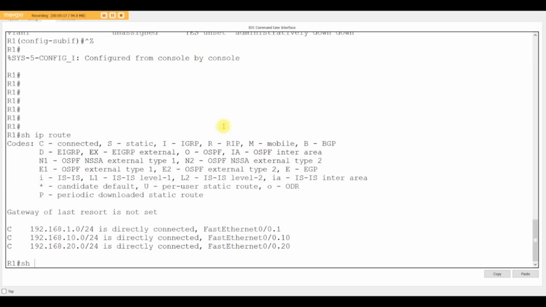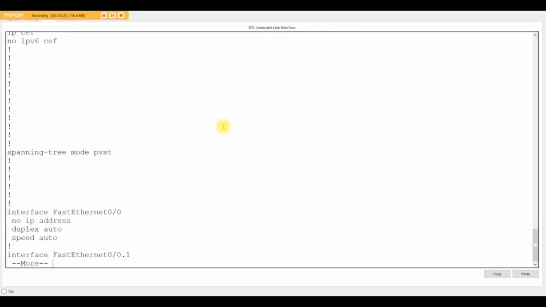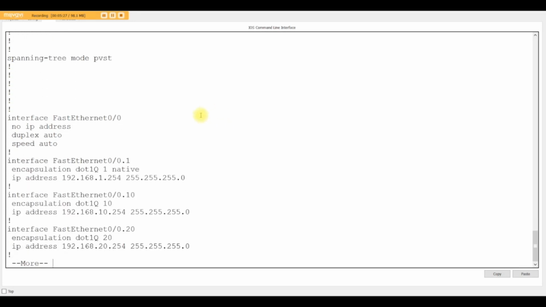And one last check, we want to do a show start or show run, whichever you want to do. Usually in your certification, it's show run. And this is what's interesting to see, that since we never changed it to anything else, by default, it is the native VLAN. It recognizes that that's the native VLAN. And that's because the encapsulation is matching the VLAN ID. So that's why this number is so important that you get it correctly.